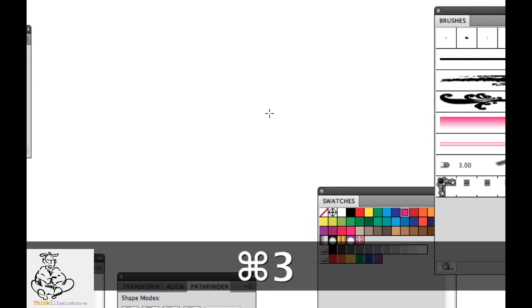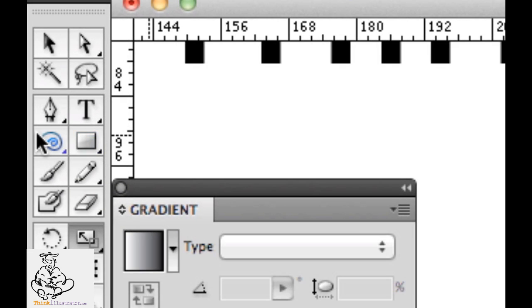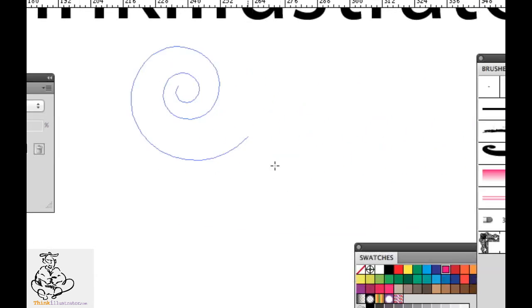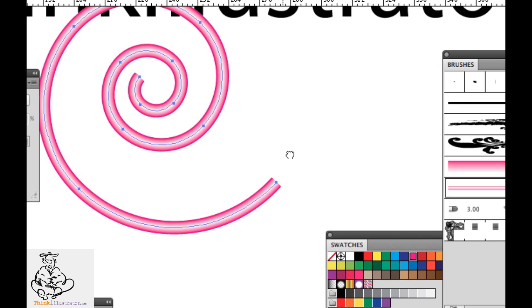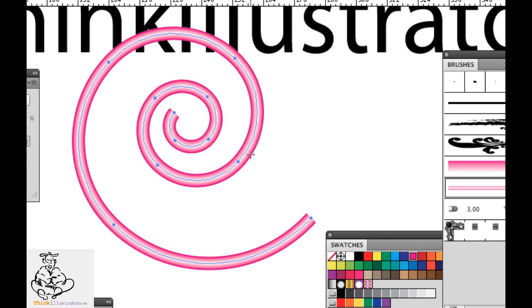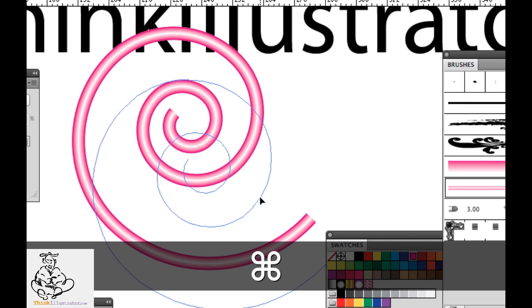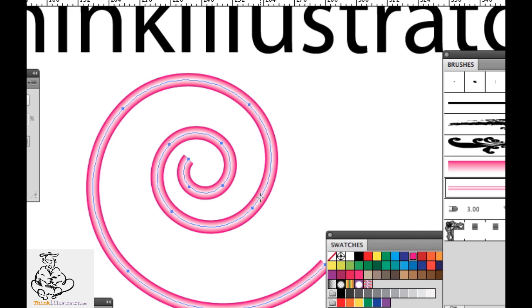Command 3. Okay. So now when I create a spiral, my spiral is going to have neon from the center. I'm going to click this point right here. So there's my spiral with neon from the center. But I want to create a spiral that starts out fat and gets thin, or starts out thin, gets fat, then gets thin again. So how can I do that?